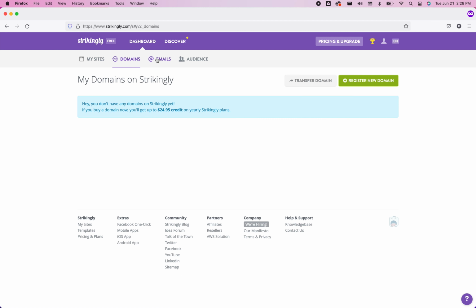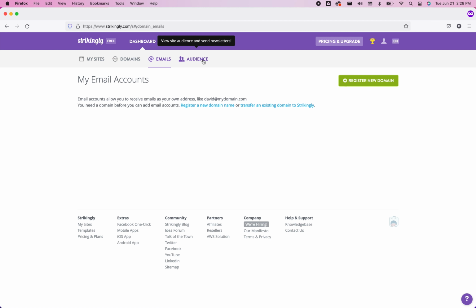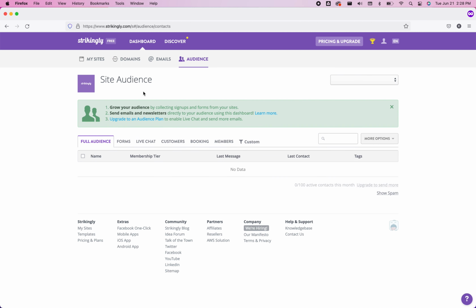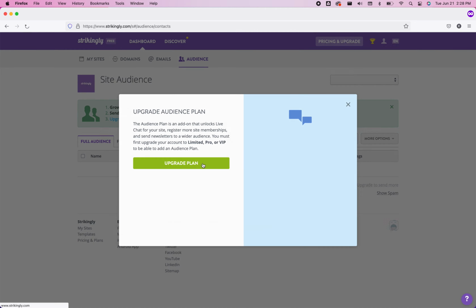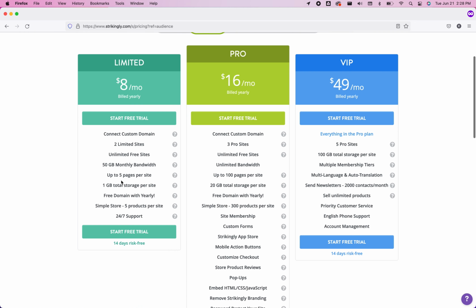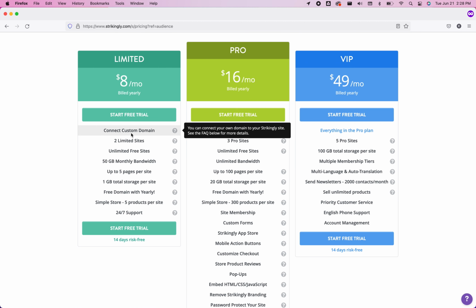So you can see in the dashboard you can manage the domains. You can buy domain names. You can buy and create emails, and you can manage your audiences. This is a separate option that Strikingly has, and you need to have a paid plan in order to use this feature. The free option is available for you if you want to try it out.